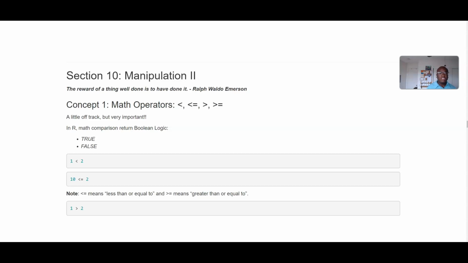Okay, 1 is less than 2. That should be a false. That's not a true statement. 10 is less than or equal to 2. That's a false statement. Why am I doing that? 1 is greater than 2. Then that is a false. Oh, 1 is less than 2. Wow, that's a true statement. 1 greater than 2. That is a false statement. Okay.